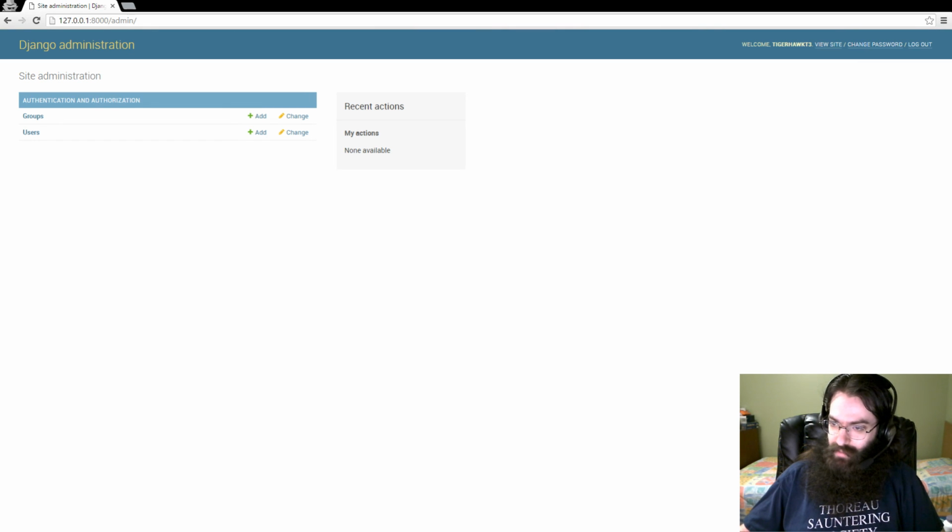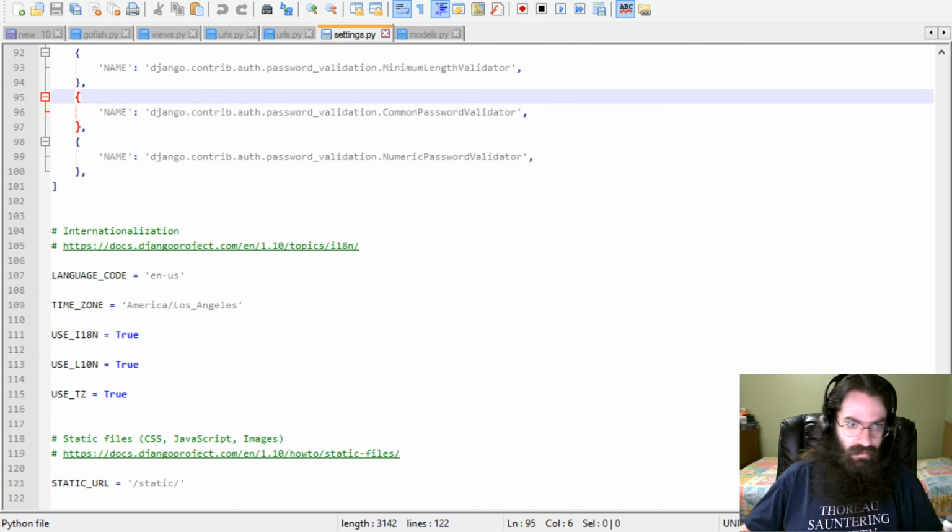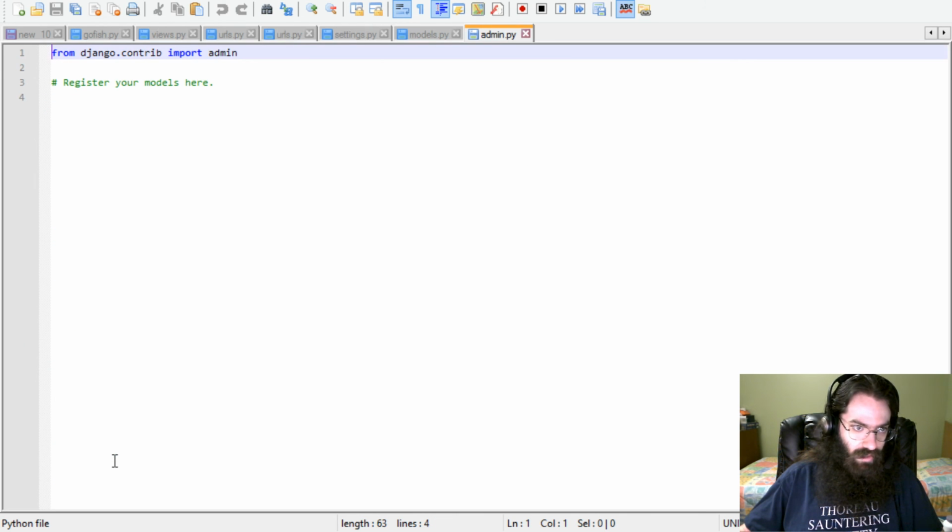We need to tell the admin that question objects have an admin interface. We're going to open polls/admin.py and make some changes. So that means we're going to take this out and polls/admin.py. Edit with Notepad. There we go.